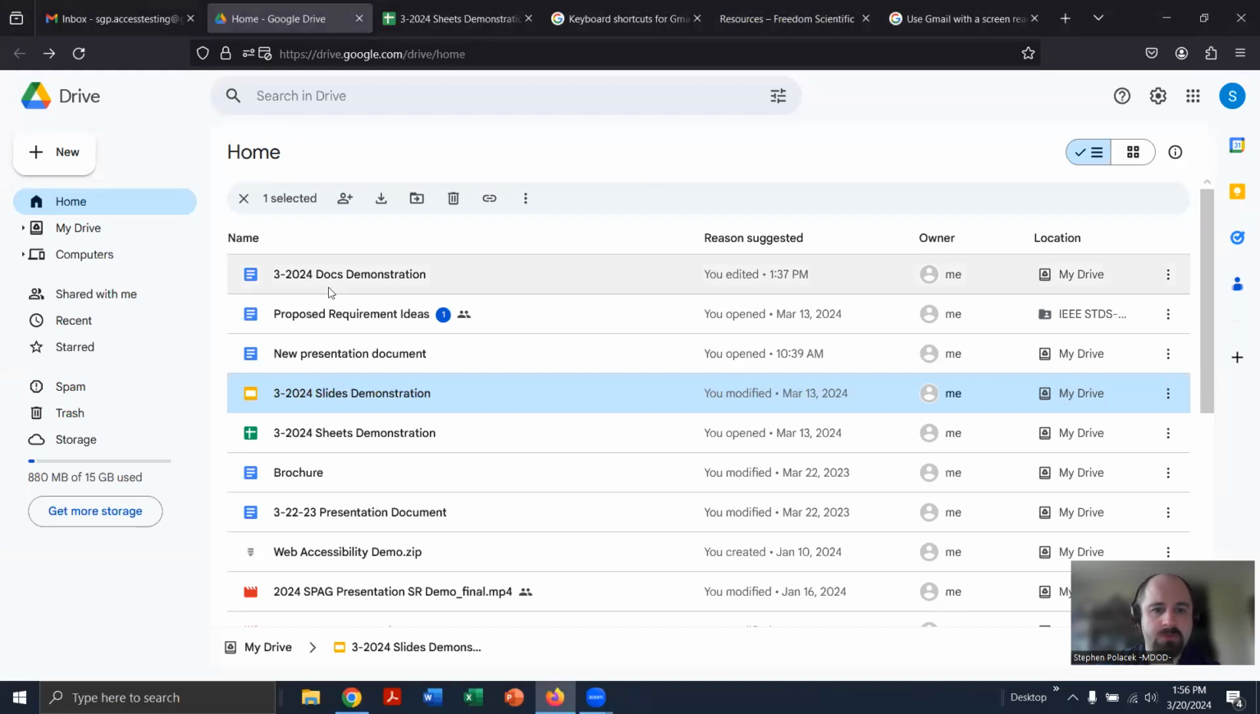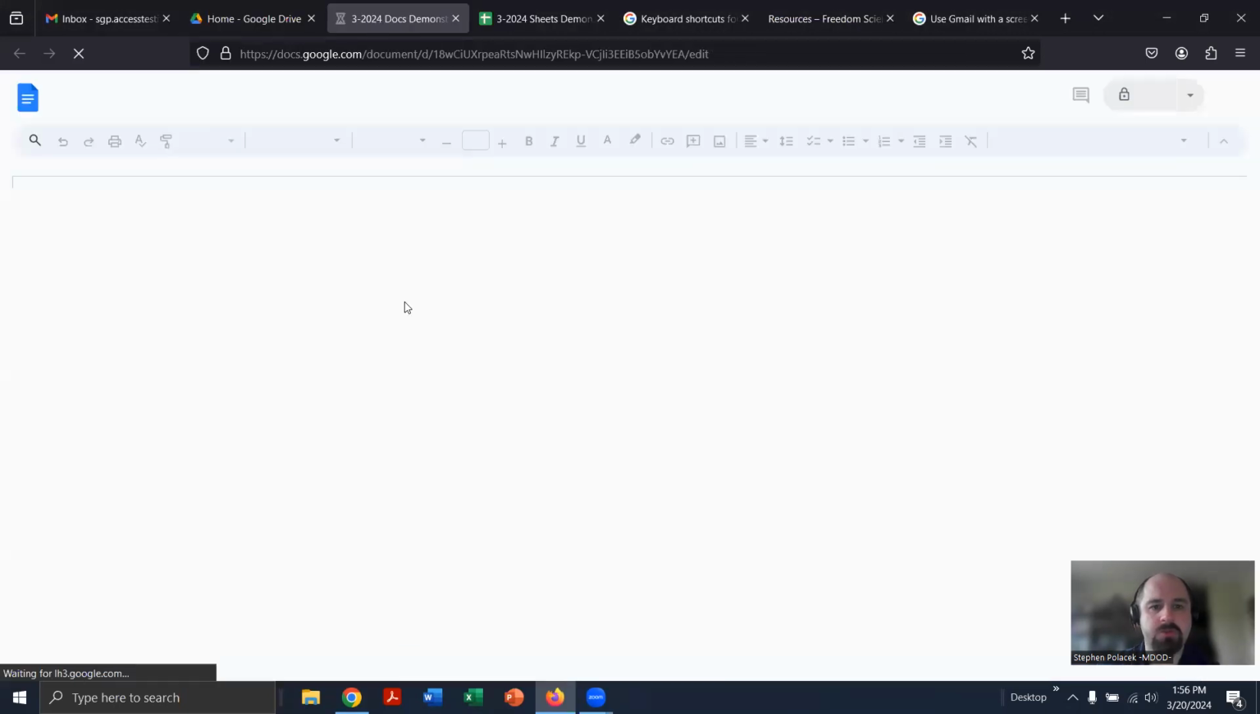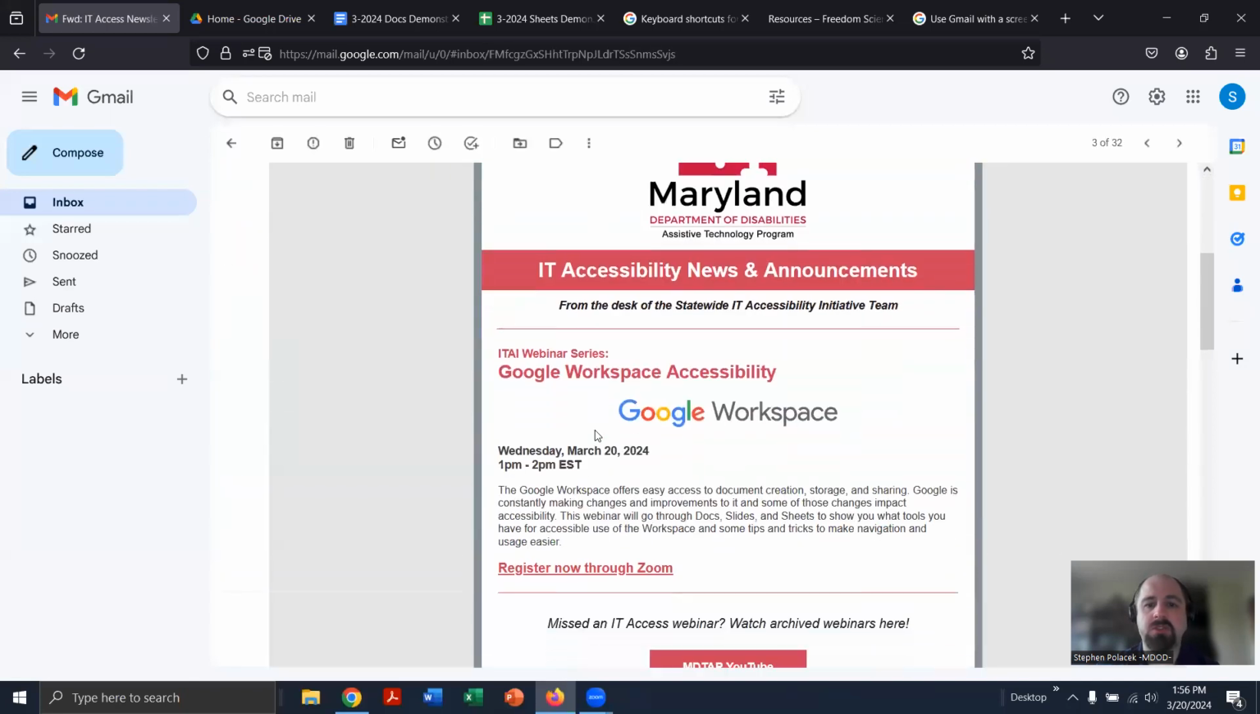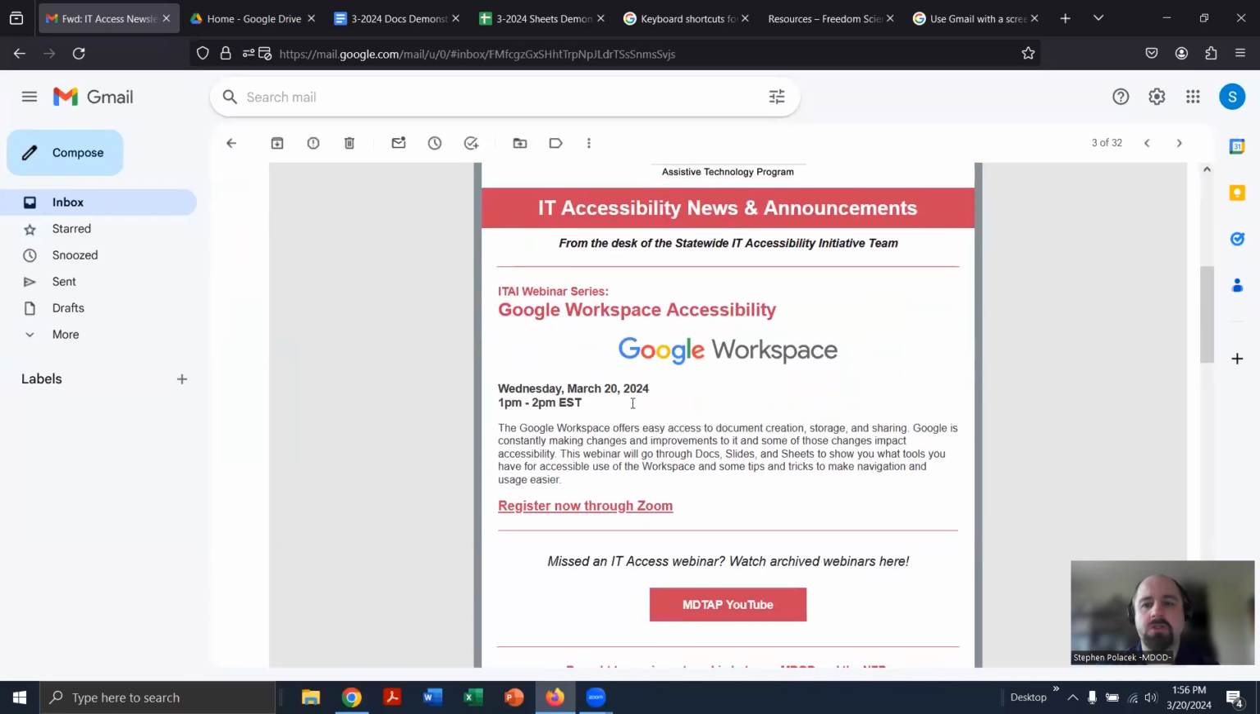So if I open the docs demonstration, actually, you know what's going to be easier to explain this is if I open the newsletter. So the thing about headings is they tell people this is new content. So if you're writing a larger document, that's like splitting into sections.